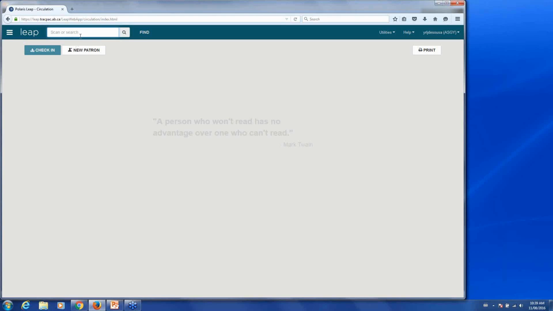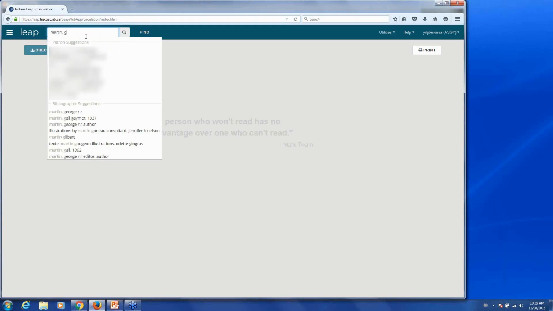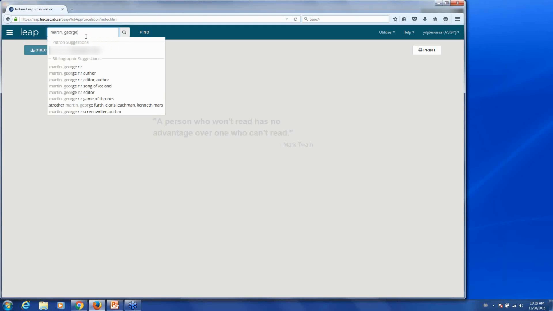Now, by default, this search bar will search multiple types of records. So for example, if I type in Martin George, it's showing me that I have patron records that match that, and I also have bib records that match that. So do I mean the patron George Martin, or do I mean the author George R.R. Martin? This also works with barcodes. So whether you have the barcode or you're typing in a patron's name, the title of a book, you can search anything in this basic search bar, and normally you'll be able to find what you're looking for that way.